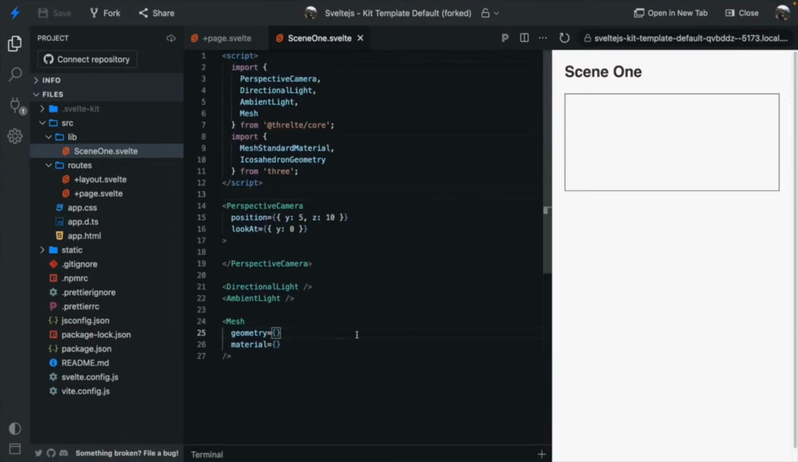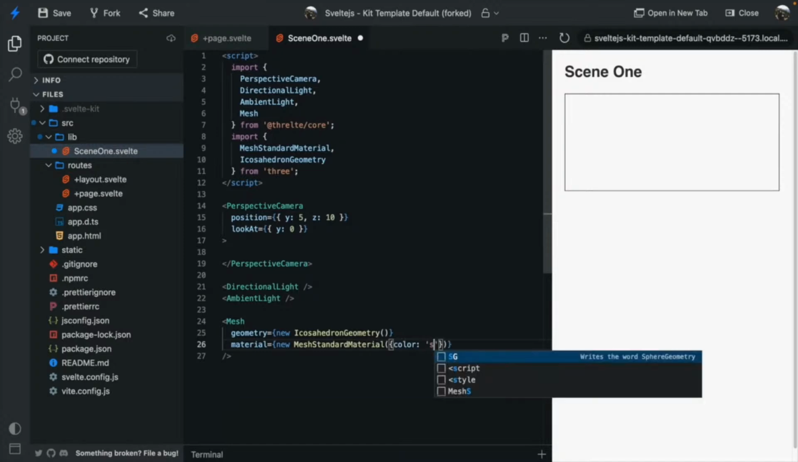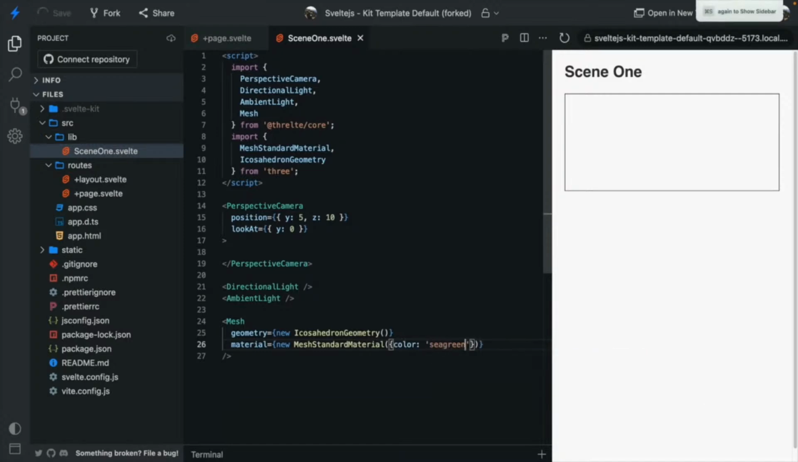Down here in geometry, I don't want to type all this out. We'll say new geometry and instantiate it like that. And then for our material, same thing, new material, go like that. And then this accepts an options object here, and we're just going to add in a color, and this will take any hex string that you give it. Let's do a quick refresh.